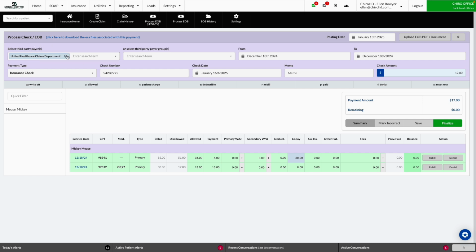We'll pull the payer name, the dates of service range, we'll set the payment type. This does default to insurance check, so if it is another payment type, please make sure to adjust this field. We will pull the check number, the check date. You will have to fill out the memo for whatever you would like that to be. And we pull the check amount. We also pull the information from the ERA file and pre-fill it into your EOB posting screen. This is what requires your review.